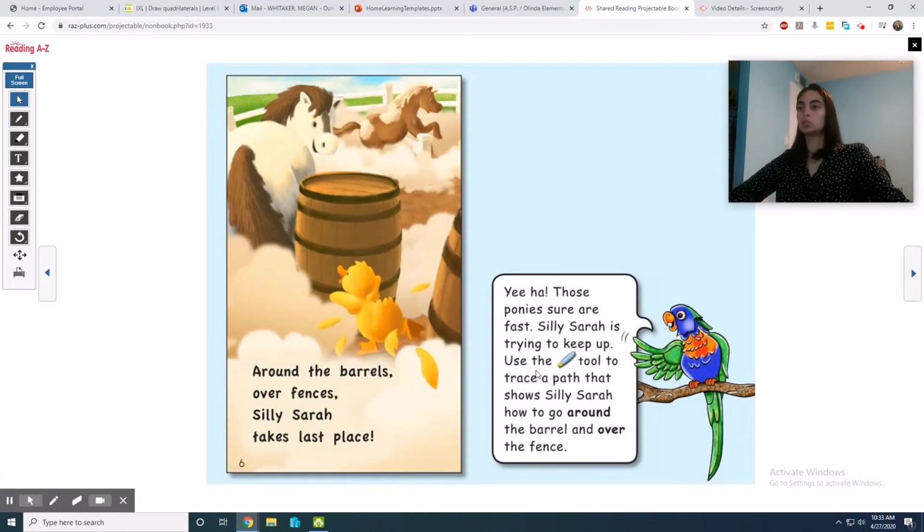Use the pen tool to trace a path that shows Silly Sarah how to go over the barrel and around the fence. Over the barrel and around the fence. She's not very fast because the ponies probably run a lot more than her.